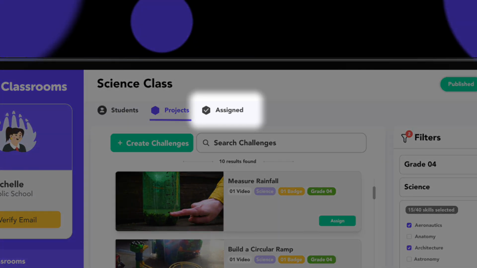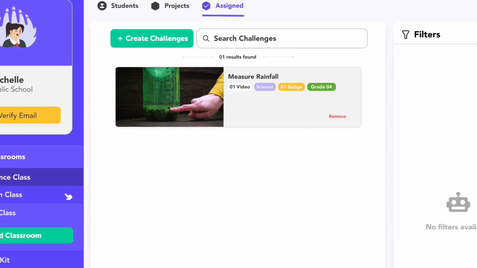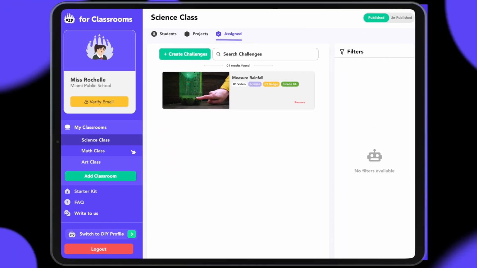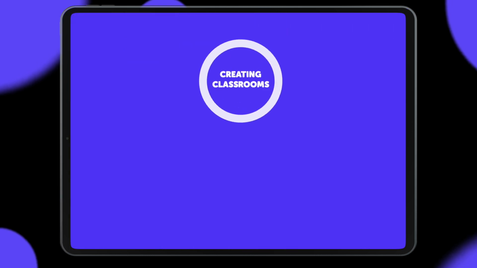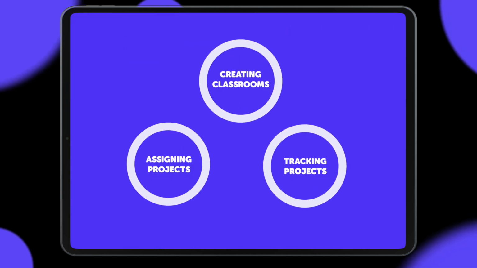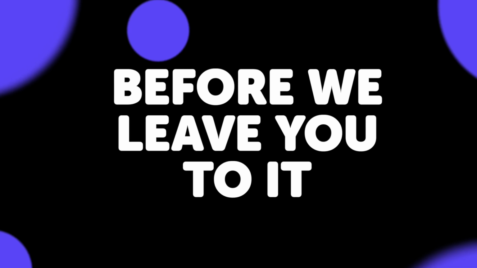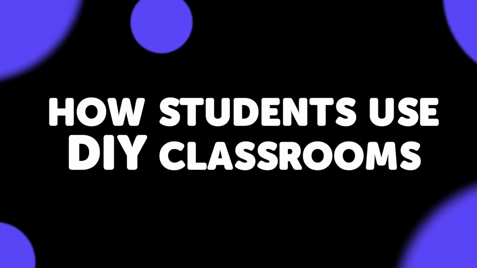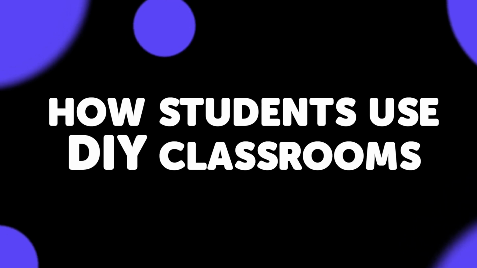The third tab, labeled Assign, will display all the challenges and projects that you've assigned to your students. That's pretty much all there is to it: creating classrooms, assigning projects, and tracking them. Before we leave you to it, let's quickly go over how your students will use DIY classrooms.